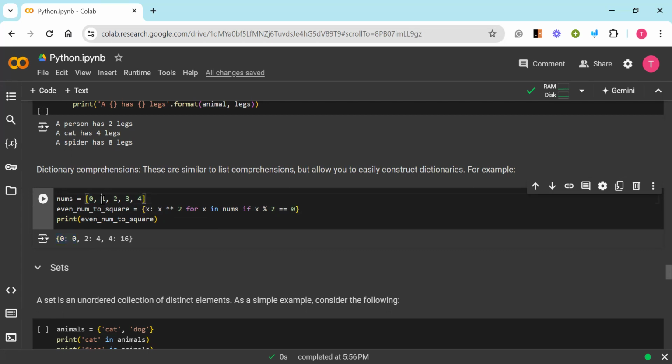But when we talk about 1, it doesn't satisfy this condition. And similarly, if we take the example of 2, it is even, so it will store the key as 2, and 2 square is 4, so the value as 4. Here we have 2 and 4. That's the easy way to initialize and filter out a dictionary using dictionary comprehension.